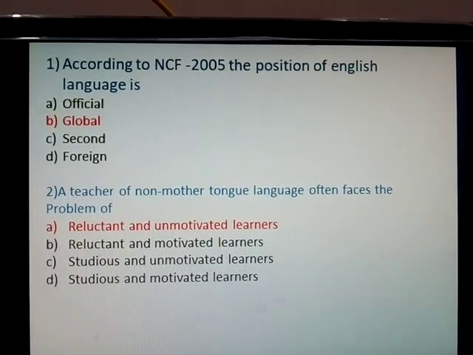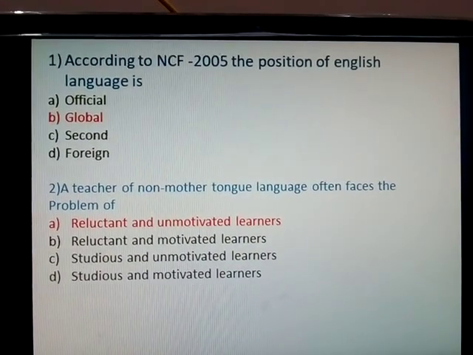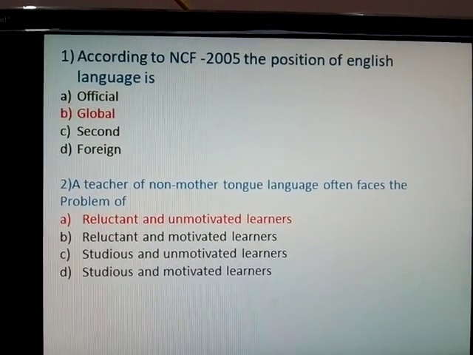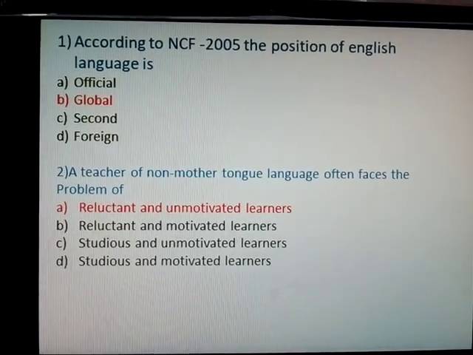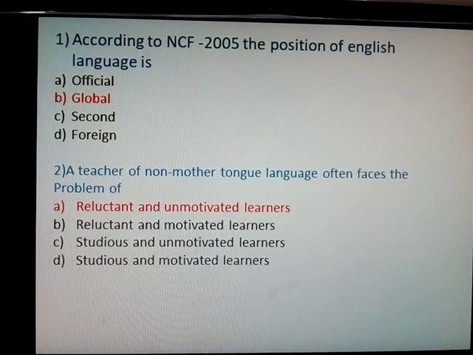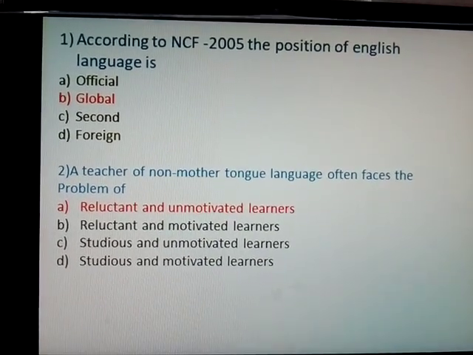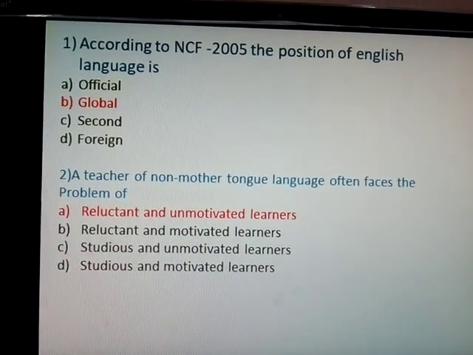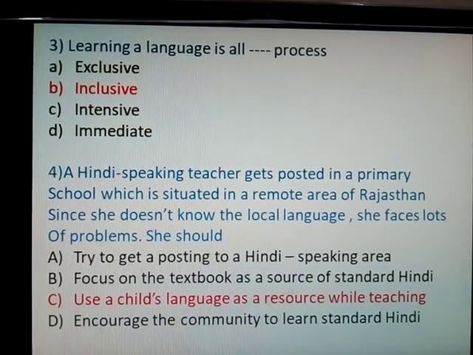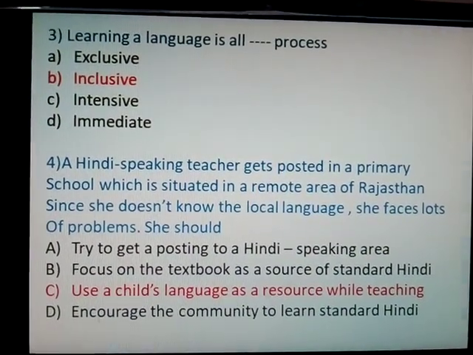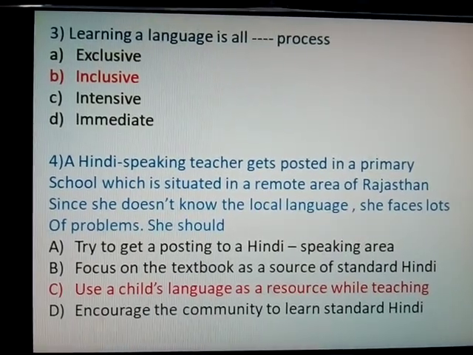According to NCF 2005, the position of English language is, answer B, global. A teacher of a non-mother tongue language often faces the problem of, answer A, reluctant and unmotivated learners. Learning a language is an all-process.